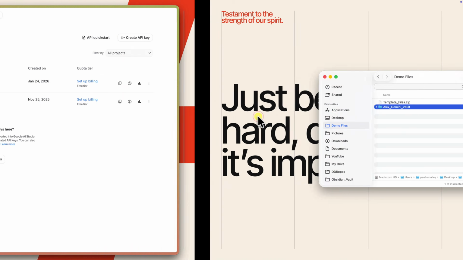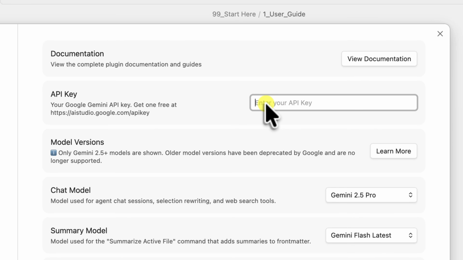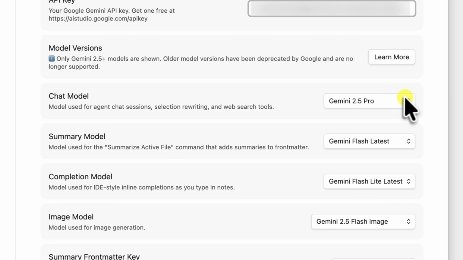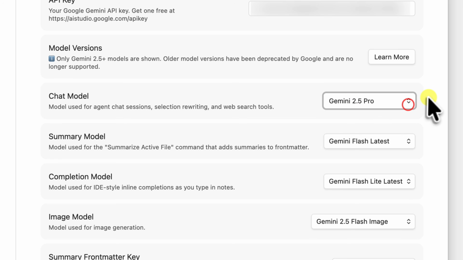Now back in Obsidian, let's paste that key into the API key box. And finally, let's check out the model options. If you're on the free tier, I highly recommend selecting a Flash or Flash Lite model to avoid hitting any daily limits. Save the Pro models for when you need heavy reasoning.